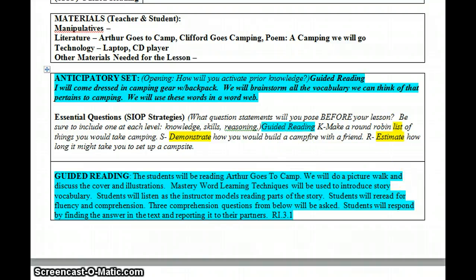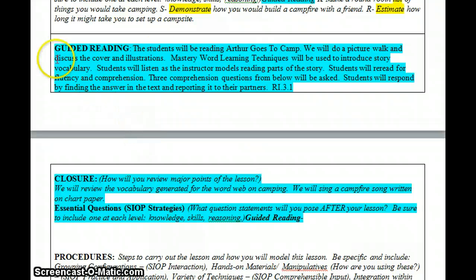Then you're going to describe your guided reading. I don't want you to just leave guided reading. I want you to describe what book you are going to use, what are the procedures, what are the steps you're going to take with your book walk, predictions, vocabulary introduction with the mastery word learning. Talk about when you're going to put in your comprehension questions, any vocabulary games you're going to play.